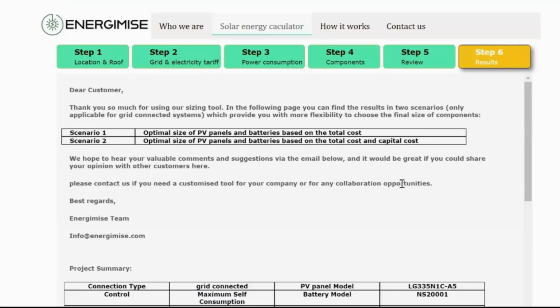Finally, step 6 presents the optimal results for your project in 2 scenarios. In the first scenario, the optimal size of PV panels and batteries is calculated so that you have the minimum total cost over the project lifetime. In the second scenario, up to 10% more total cost than the first scenario is allowable if it can find a system with less capital or initial cost. This is a good option when you want to spend less at the beginning.